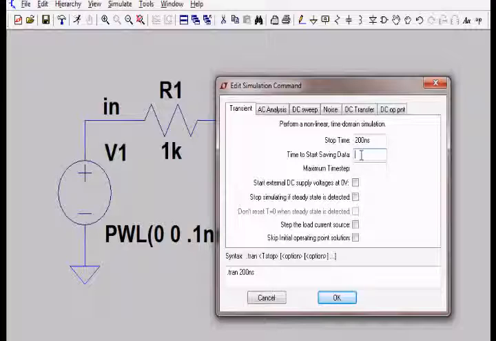Time to start saving data. Well, I want to save all my data. So I'll say time zero. Maximum time step. This is a measure of the accuracy of the program. In what time interval does it do the calculations? I want to set a maximum time interval for, let's say, 0.01 nanoseconds. That's very fine resolution. That should give me very good results. And the program may make that smaller if it needs to. So I'm going to select OK.